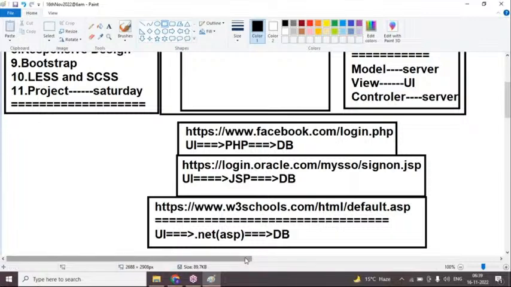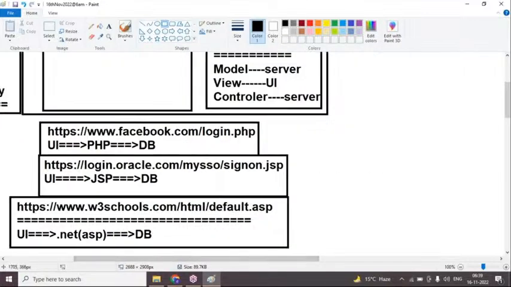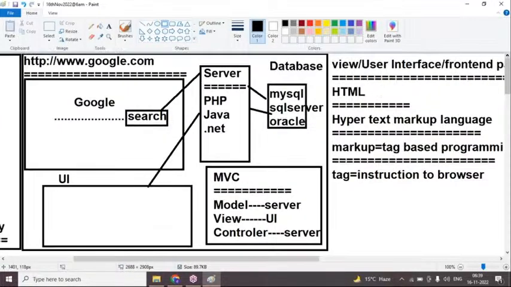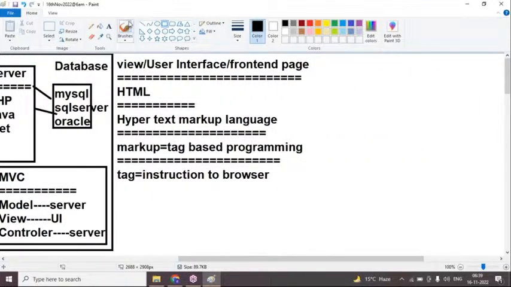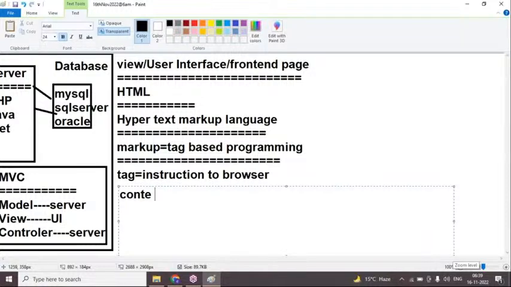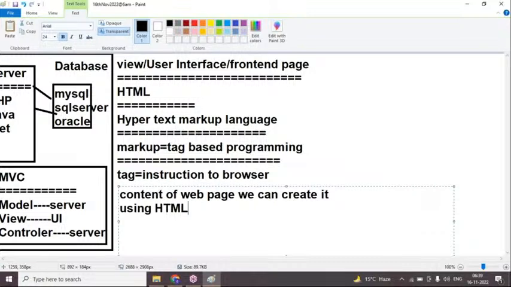HTML is HyperText Markup Language. It is mainly used for creating the content of the web page. It is completely tag-based programming. We can create the basic content part of the web page using HTML. What is this content part?